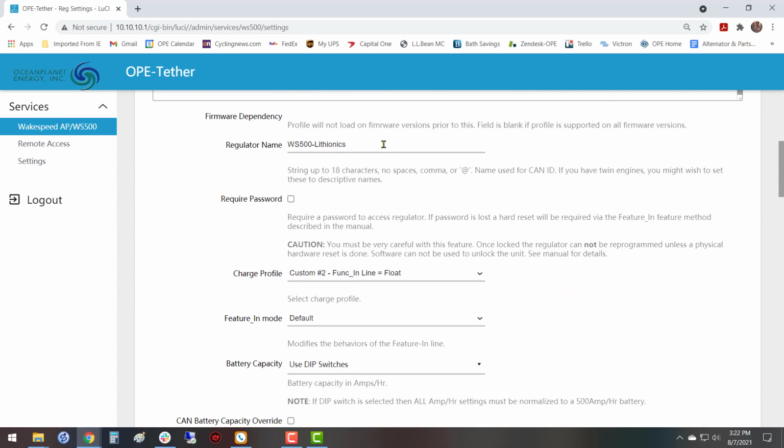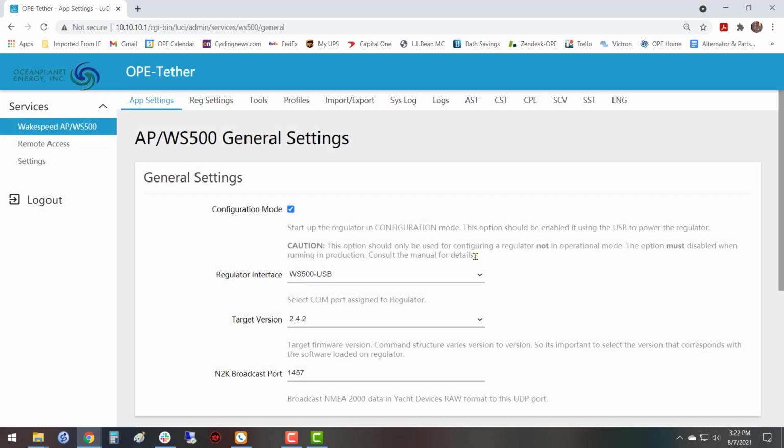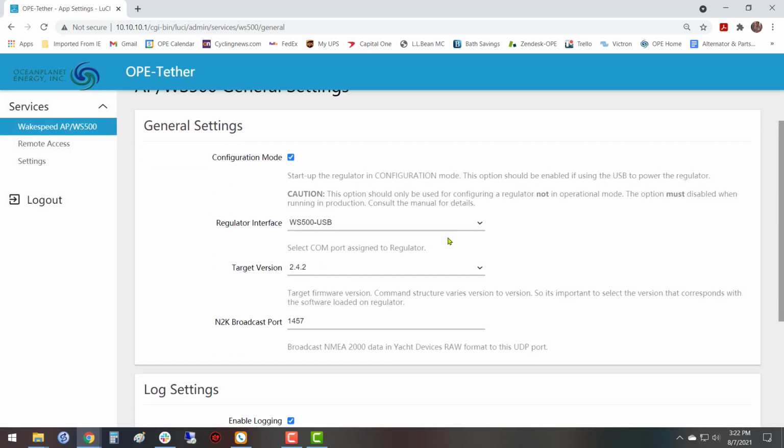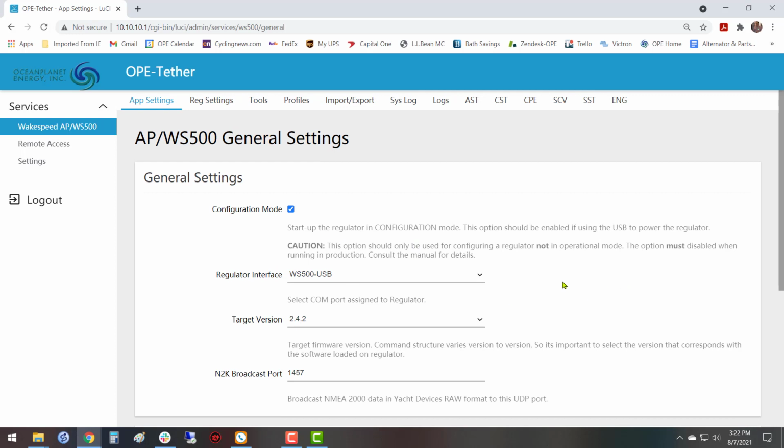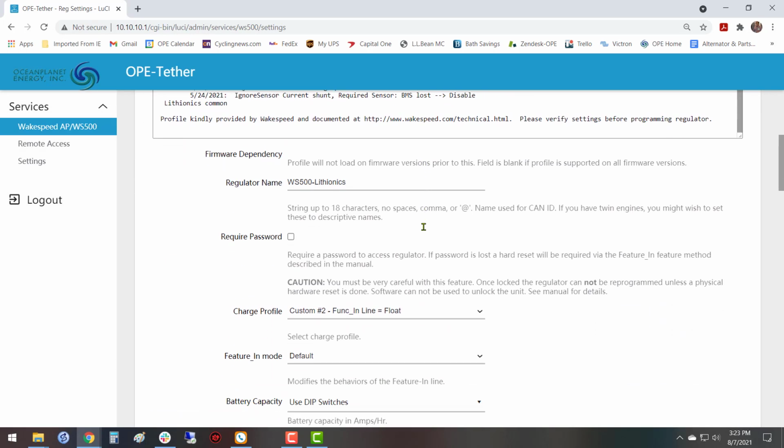And it gives the regulator a name. Now notice it says WS500. That's sort of a generic name, and AP500s will show up as a WS500 when you first plug it in. If you go back to app settings, it calls itself a WS500, but we happen to be plugged into an AP500. They look the same in their name here, but some of the features of the AP500 will not show up if it is a WS500. When you plug in an AP500, some features show up, which I'll get to soon. But anyways, back to Reg Settings, where we have loaded the basic Lithionics profile.